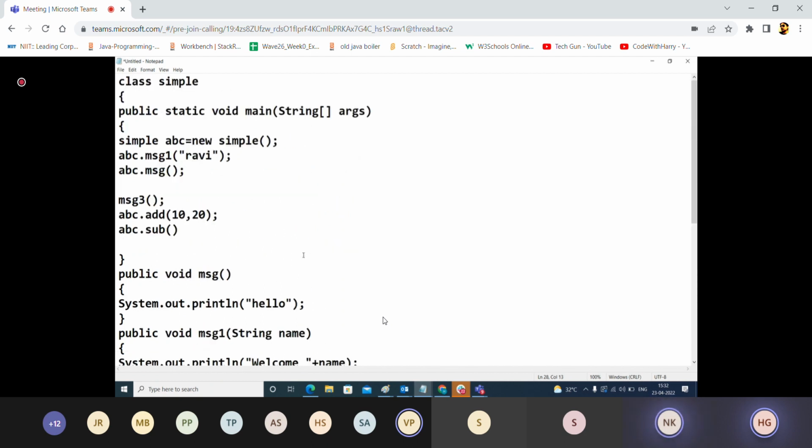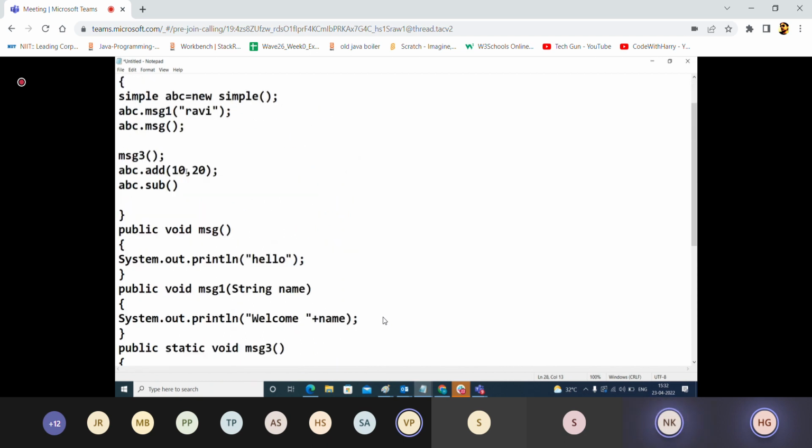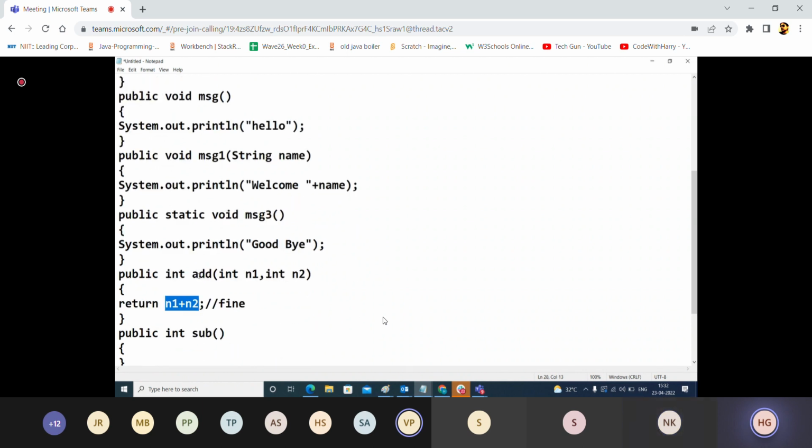Now you see, I have ABC.add(10, 20). It is ABC.add(10).